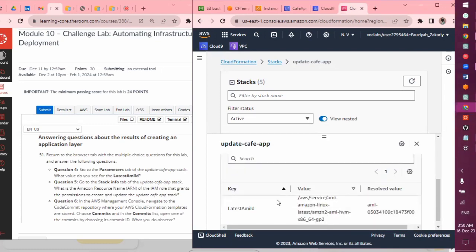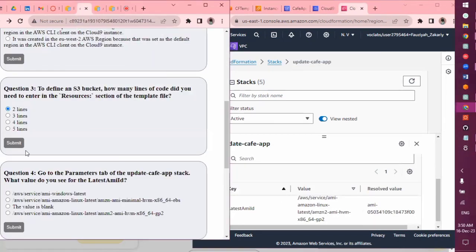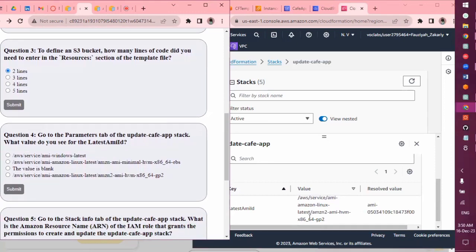So for the latest AMI ID, where's our questions lesson? So the latest AMI ID says AMI HVM. This is it. So submit.